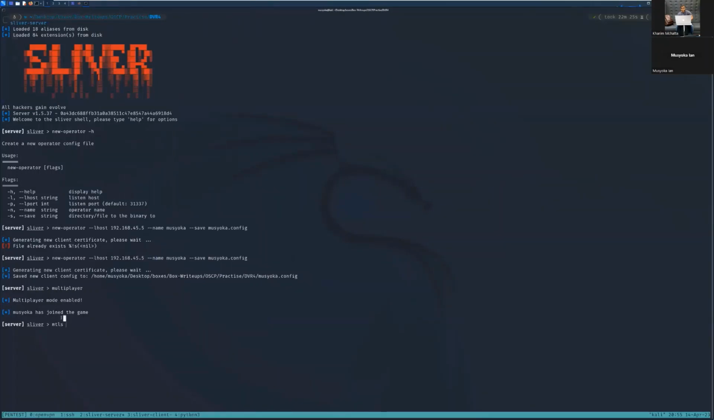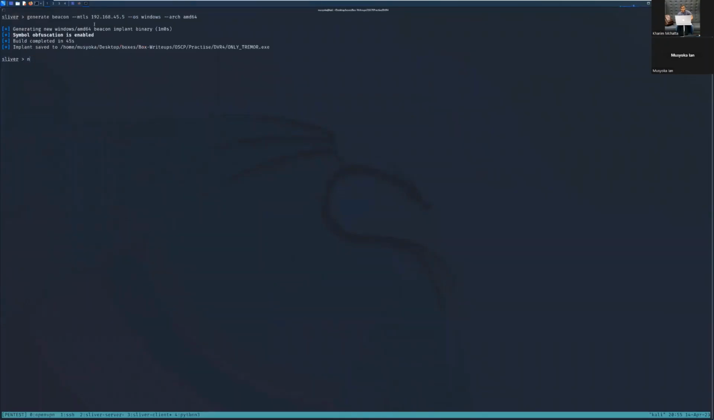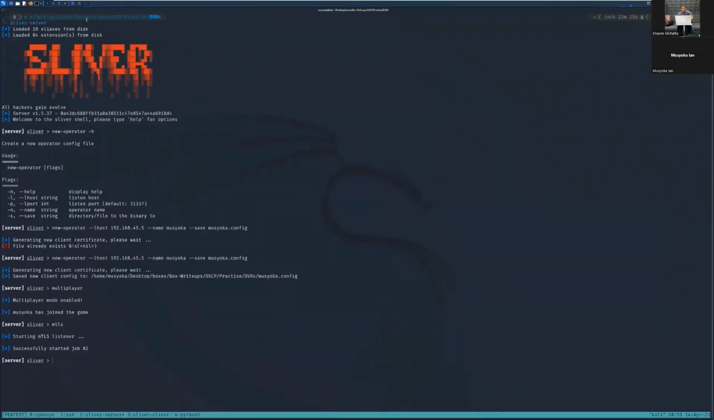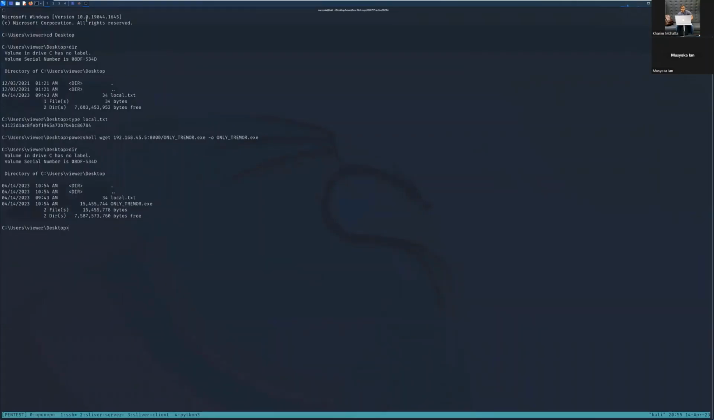Then specify mtls to tell it that I need you to listen to any incoming MTLS connection. Remember, for a binary we generated using MTLS. So it's like I'm just creating a netcat listener right now on my box. Then the last thing that we're going to do is to specify the binary, which is this one, only tremor, then execute it. Then specify an ampersand at the end to background the entire process.